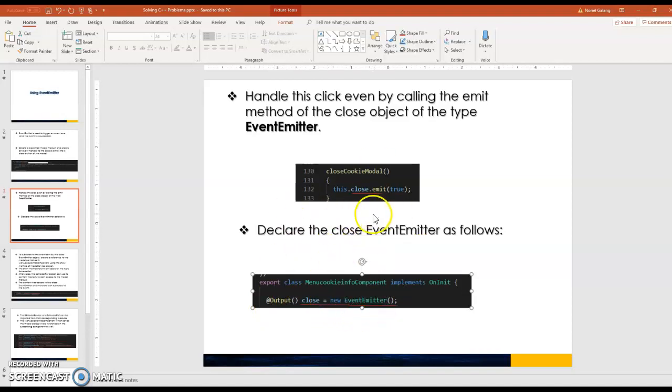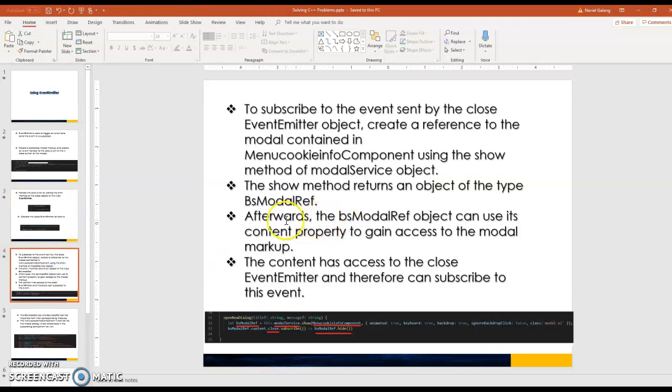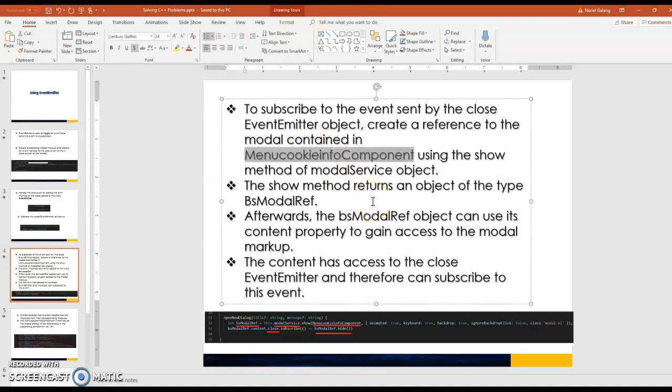So that's all that needs to be done in the modal dialog. You have a modal dialog markup and then a close event already prepared for the close button, X button. And then we go now to the subscriber, to the other component that would display this modal. To subscribe to the event sent by the close EventEmitter object, create a reference to the modal contained in MenuCookieInfoComponent, which was the component that contains the modal, using the show method of the ModalService object.